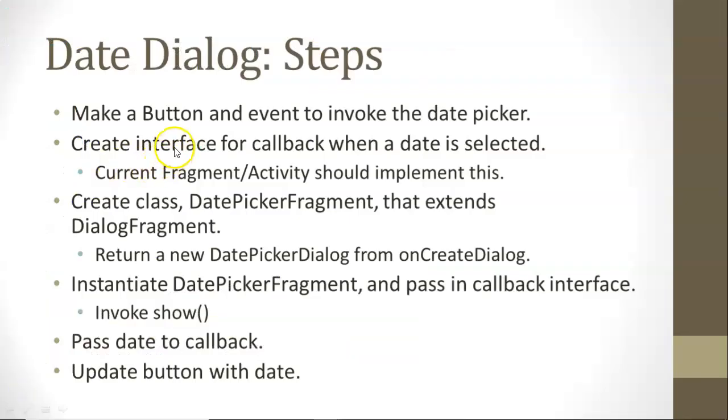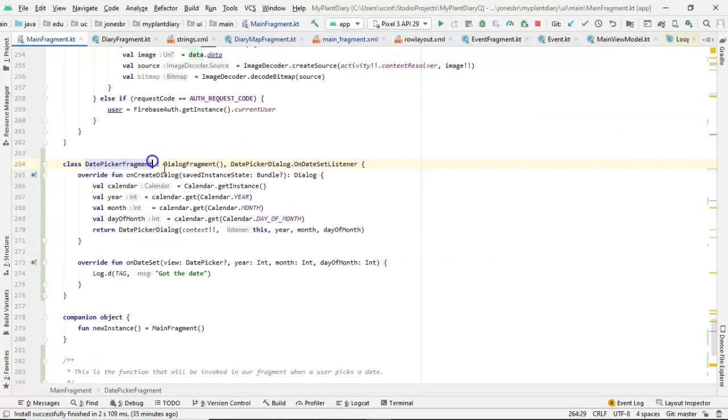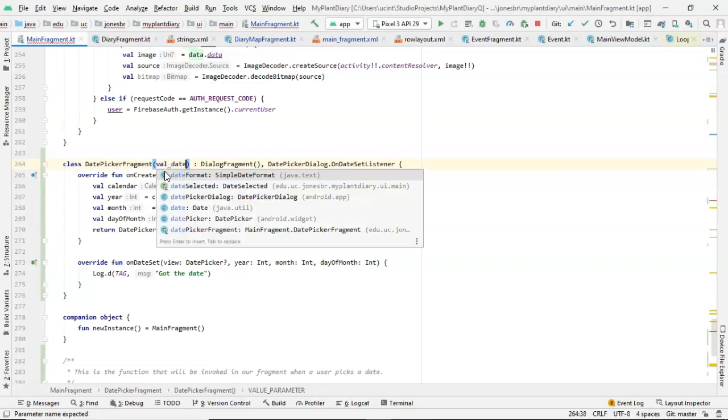So we've created the interface for the callback. We have implemented the interface in our current fragment. We are updating the button with the date. We're missing one more step, which is in our DatePickerFragment, we need to pass the date to the callback. Just a couple more lines of code, and then we'll take a look. In the DatePickerFragment class, let's update the constructor signature to accept a variable of that interface type that we created, the interface date selected. So we'll say date selected.